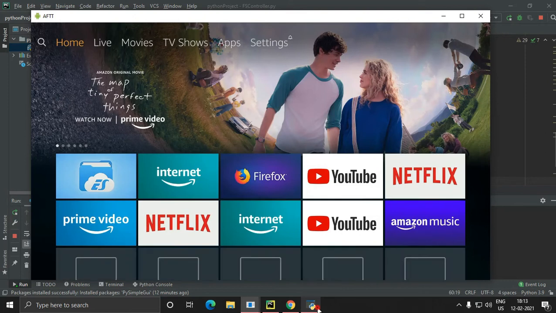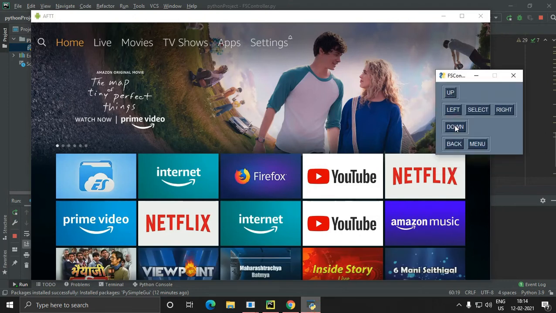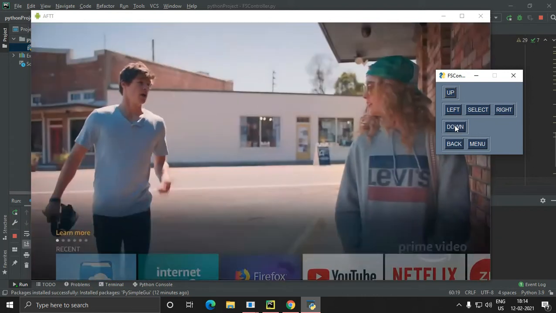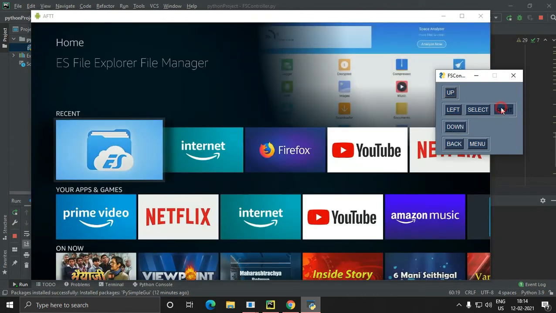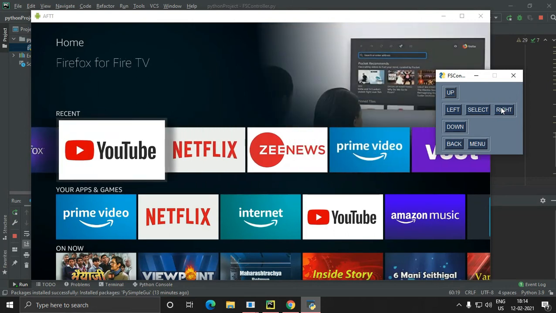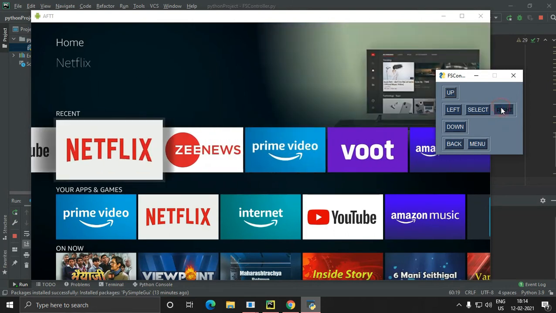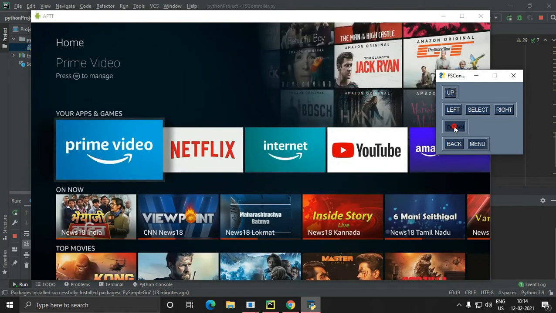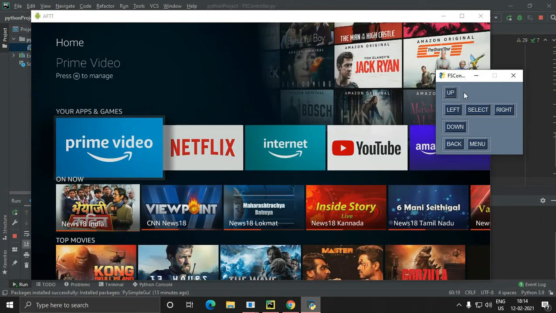Now we'll be using the remote. So I have pressed down. So it went down, and I press it again. Now it's on ES File Explorer. Now I press right, it's on Internet. Now I press right again, and you can see it is working. The down button is working too. The up button is working too.